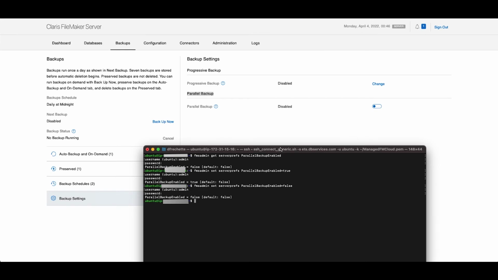Those are the easiest ways to view and toggle on and off our parallel backup feature.